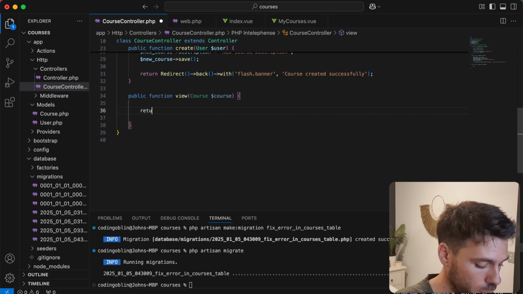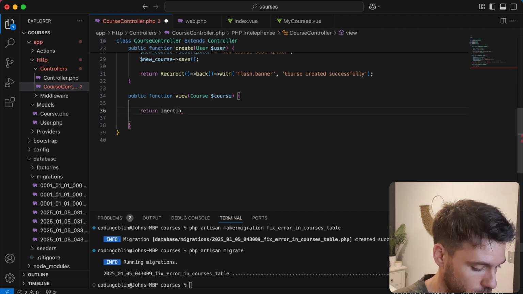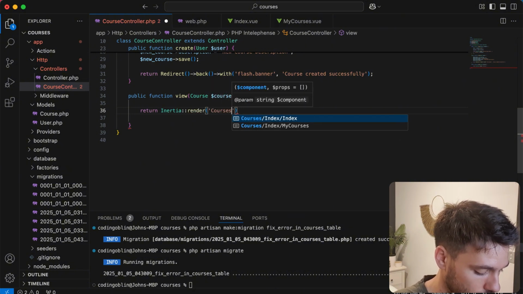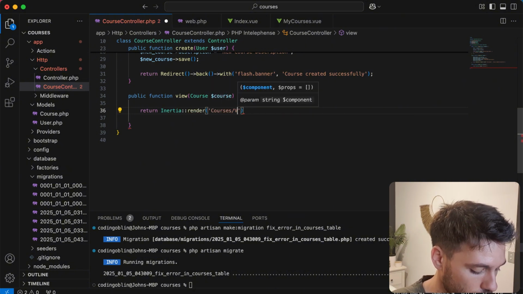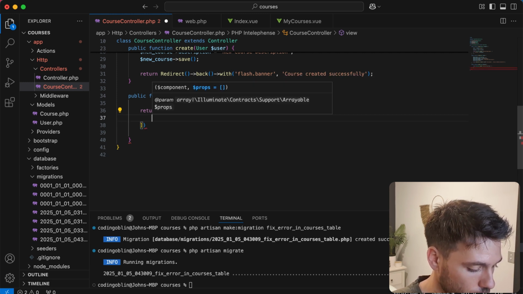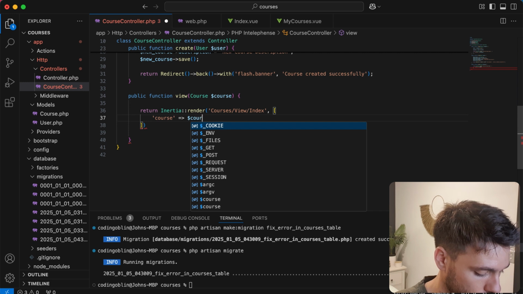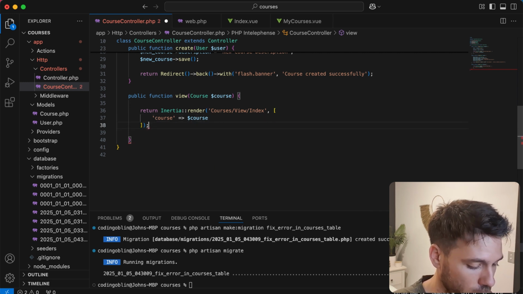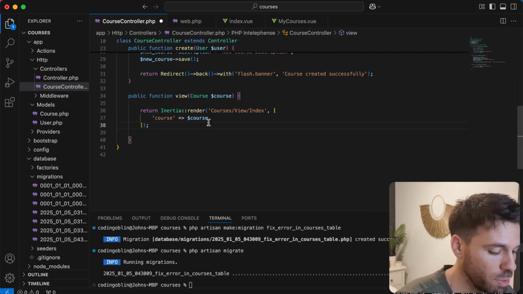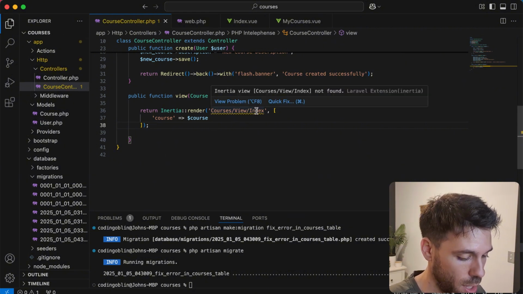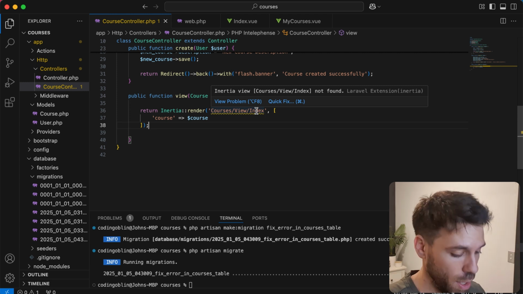So we're going to say return inertia render, and we're going to say courses, view, index, and then we're going to do an array, and we're going to pass course, and pass this course object here. Do you see how helpful this is? This dependency injection saves you so much time. So save that, and now we need to create this here. It's a nice little error there saying it could not find that. So we're going to actually create it.